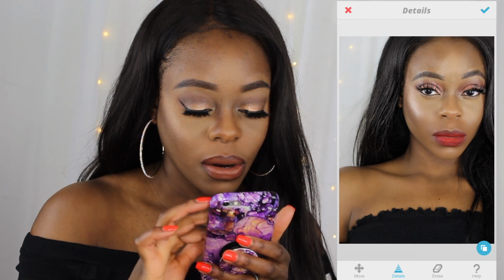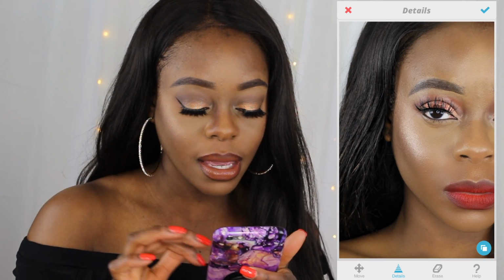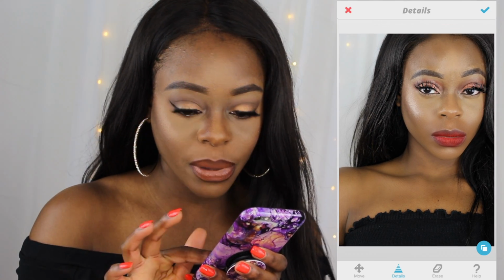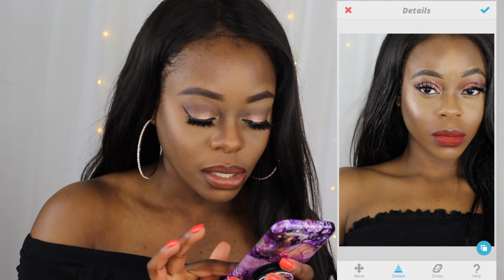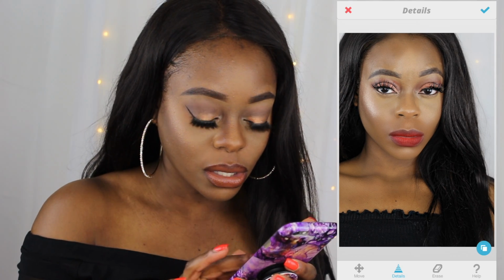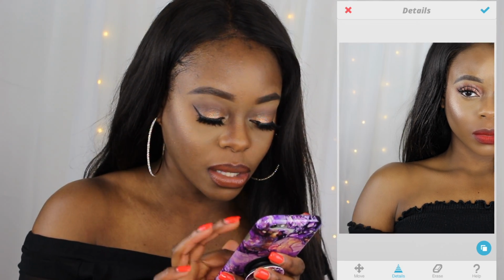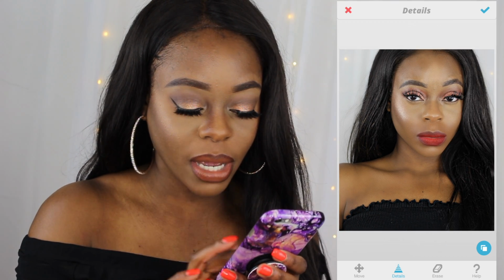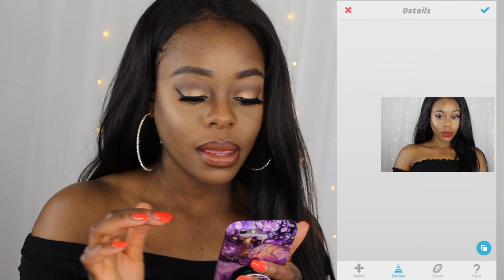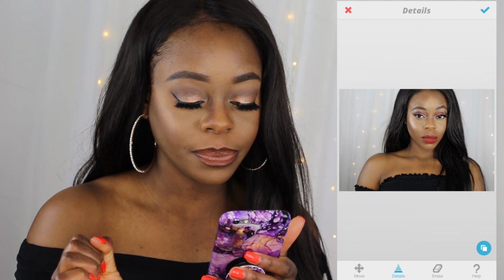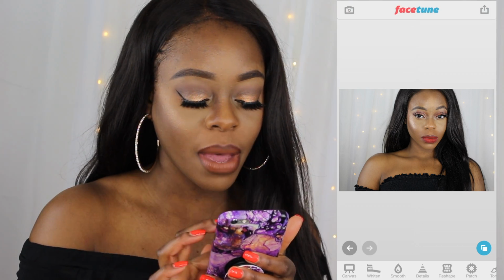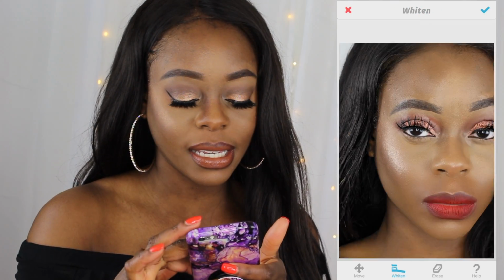Another favorite thing of mine, ooh, I can actually go into my top and just kind of brighten up the top or detail up the little crinkles in my top. So yeah, that's that. What else do I want to do before I leave this app? I'm going to go ahead and just whiten.